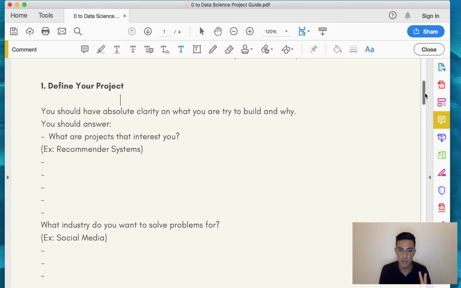So you want to answer two questions. First is, what are the projects that interest you? I think this is often, not a lot of people talk about this. They just want to get jobs. They worry more about maybe the financial security. Data science does offer that, but you have to be interested in order to keep up with the new technologies. In order to learn as quickly as possible, you have to be interested. So what are projects that interest you?